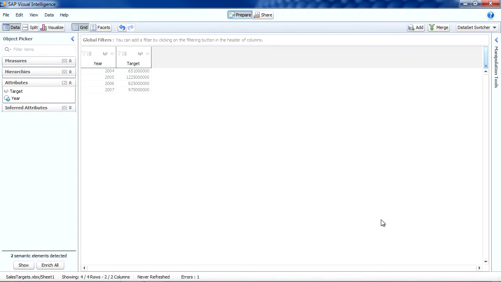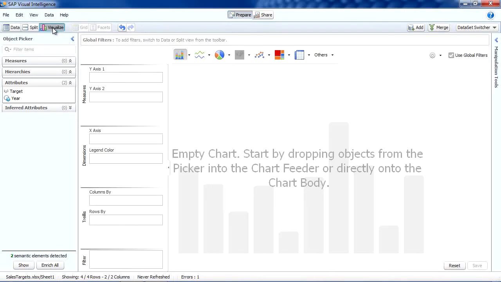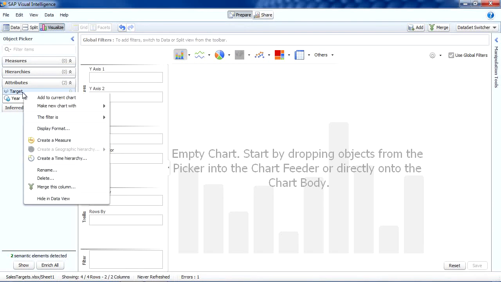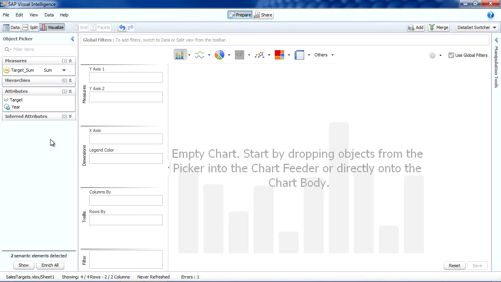It's showing me the content of the Excel spreadsheet in the data view, but I want to go back to visualize, and you'll notice here that target is an attribute, but it's not a measure, so I cannot display targets per year. So I'll right click on target and create a measure. So now I have my target, and I can change the aggregation function.